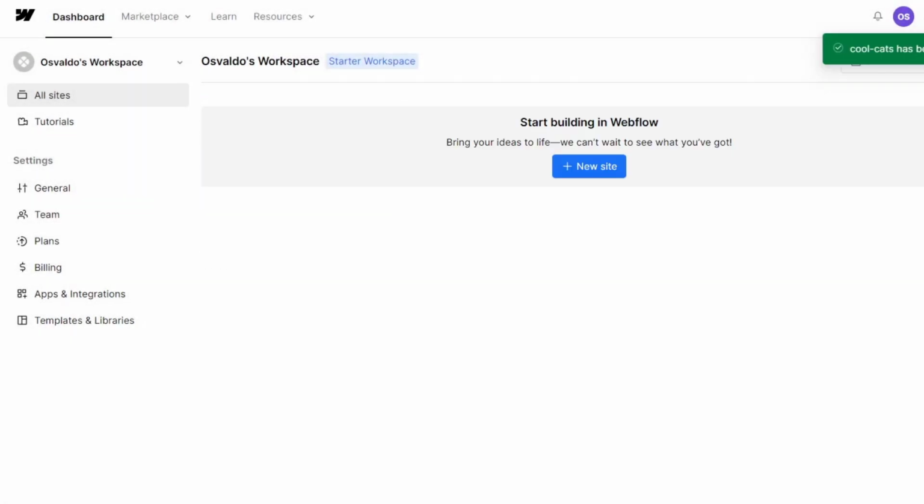So once I am inside the actual Webflow, of course what you need to do is to create an account. You have the link down below in the description to get started. Once you choose an email as well as a password and verify that email, you should be seeing the actual dashboard. Inside the dashboard, you have the actual workspace.